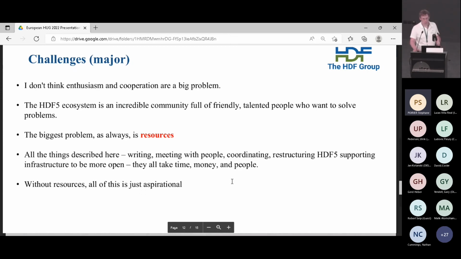It's just its time, its personnel, all the things that I've described just now that I would really like to do that I think would really help the community. They take people, and I have features to deliver, and I have limited people to do that with. And so without resources, everything I just said is just aspirational and may not happen.